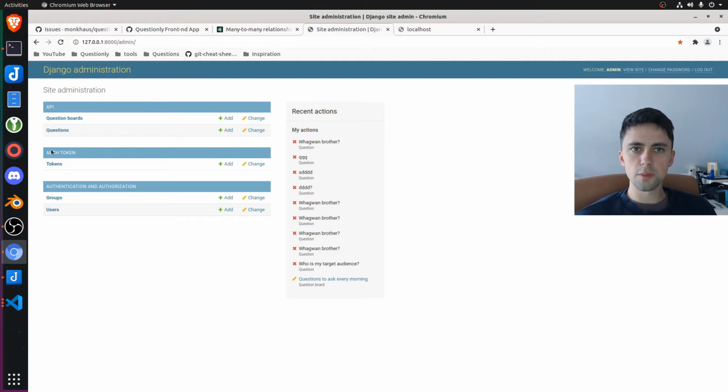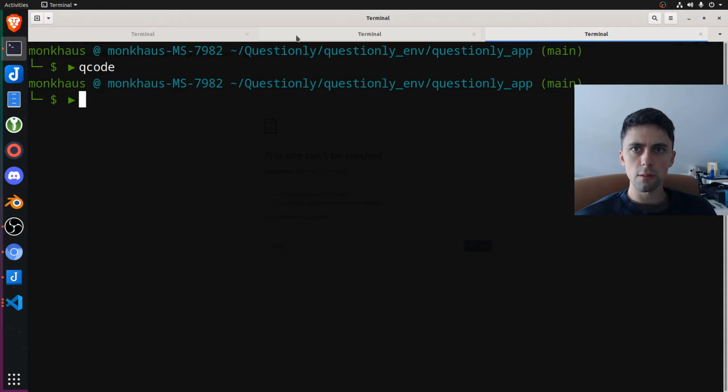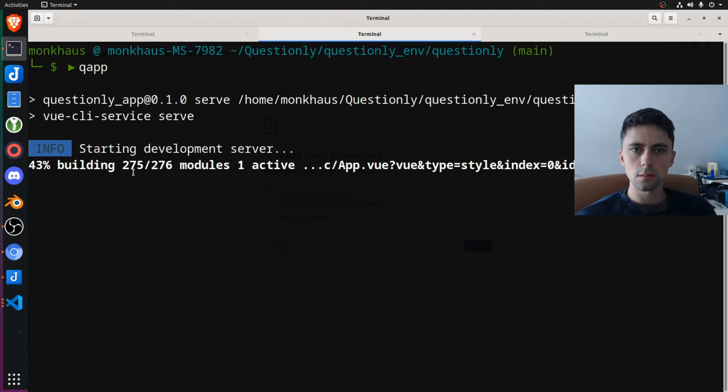We got our question board model and our questions model. That's probably just not quite ready yet. If we went to our terminal. So let's wait for that.